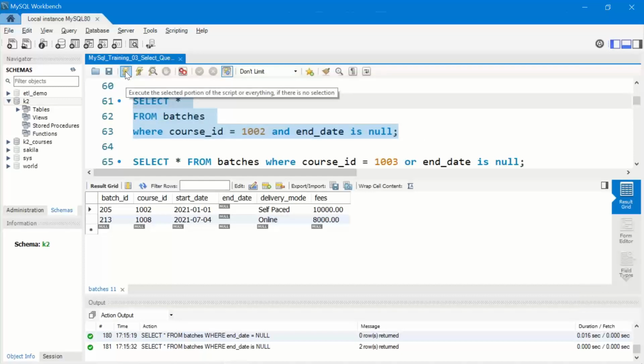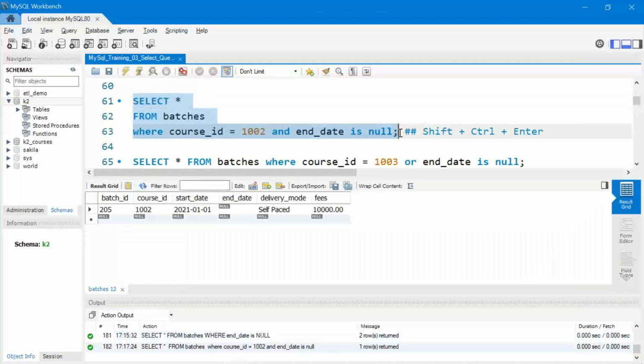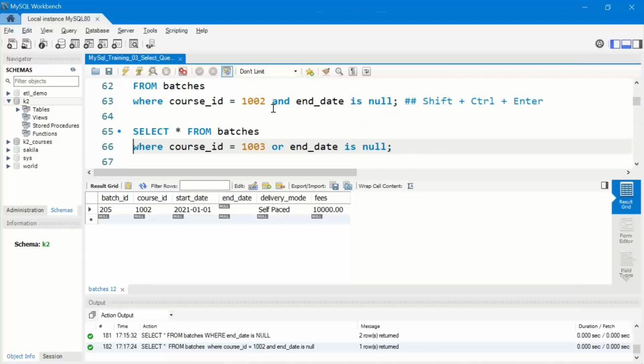I can click this run button to execute the query. It says execute the selected portion of the script, or I can use the shortcut Shift plus Control plus Enter, and that's what I keep using when I'm executing my queries. Okay, there is one record where course ID is 1002 and end date is null. Here we had an AND condition.